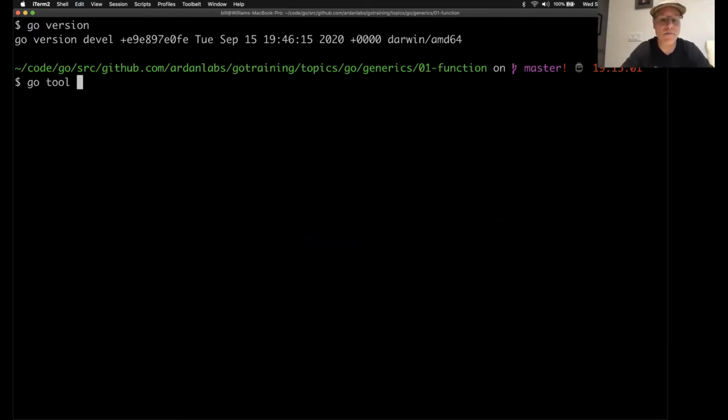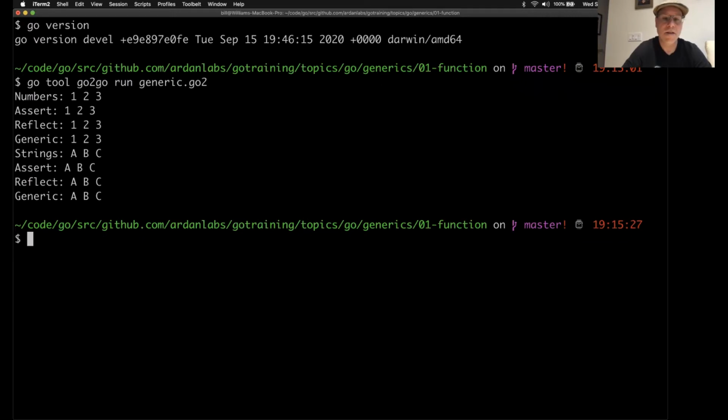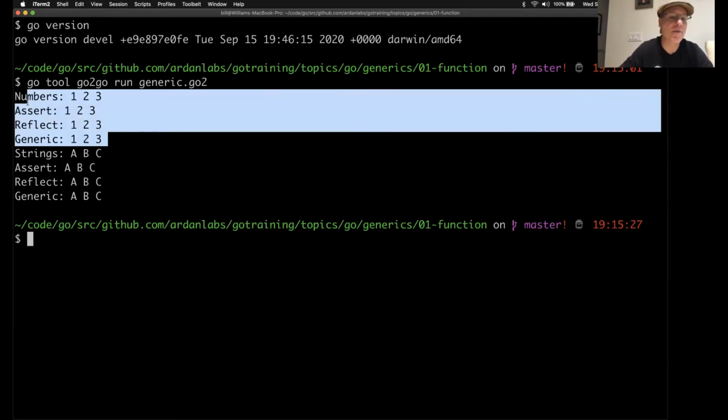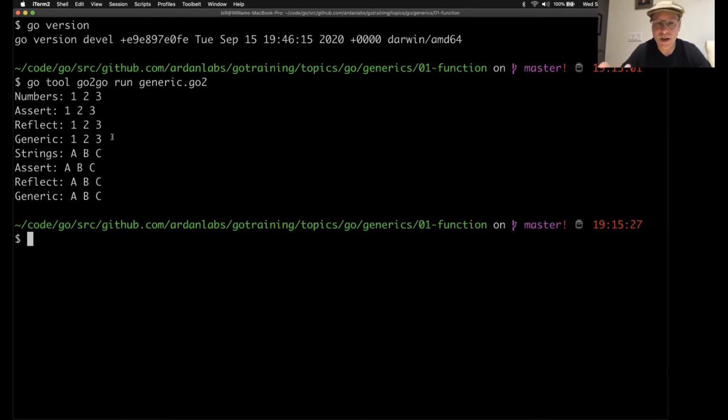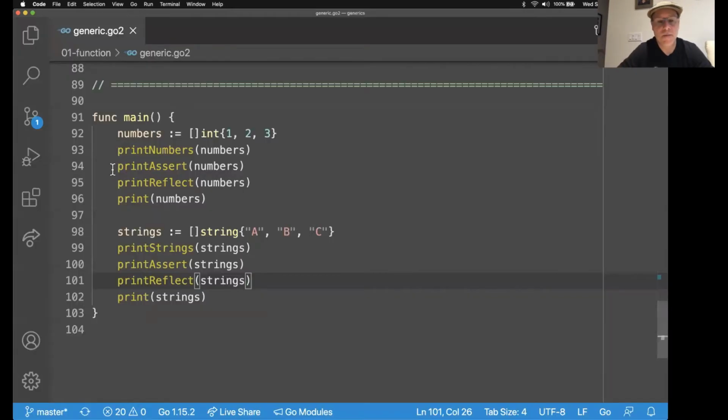So if I want to run this program, I'm going to say go tool, go2go, issue the run command, give it the file name. Notice it has a go2 extension. The Go tool will transpile it, build it, and run it. And now we can see here that I have the same output for each of these functions. But what's the real win here? The real win is this, right?